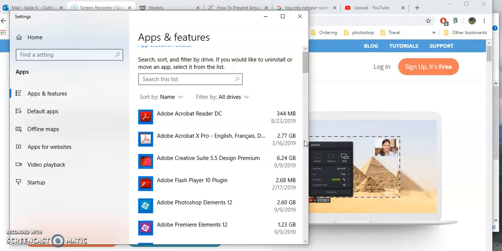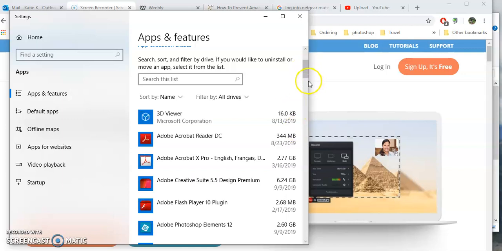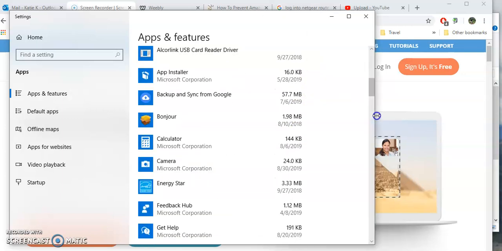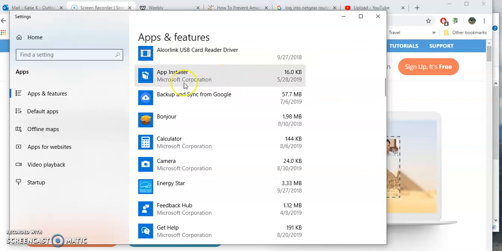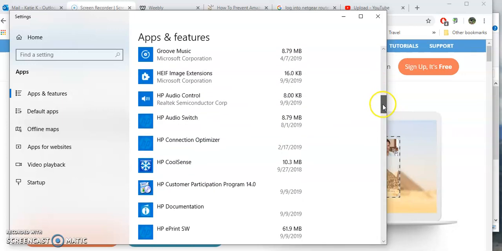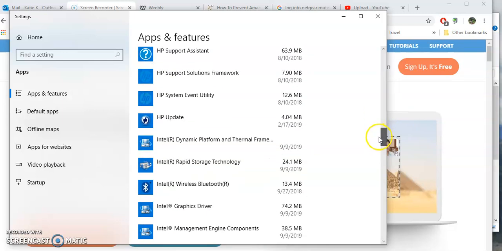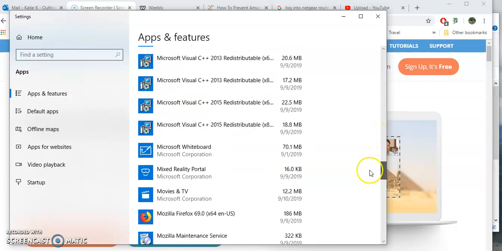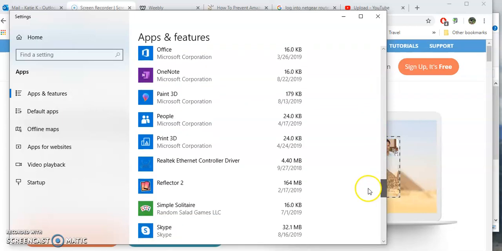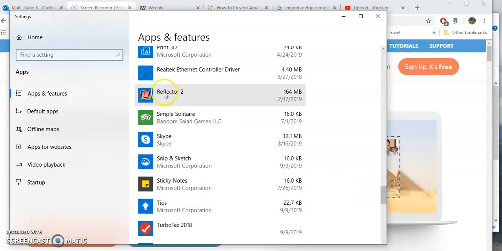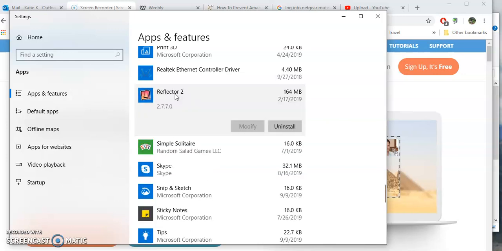So if I'm looking down here, obviously if the corporation says Adobe or Microsoft or Intel or Dell or whatever underneath here, it's probably a safe bet that it's something that you need. If you're not sure, I would Google it. And again, this is an HP, so everything HP I'm going to leave alone. But if there's something on here that I don't understand or don't really know what it is, say this Reflector, I can Google what it is and it will tell me.